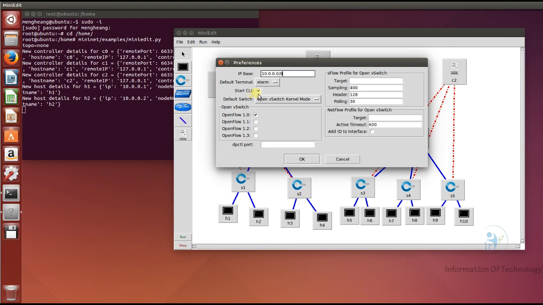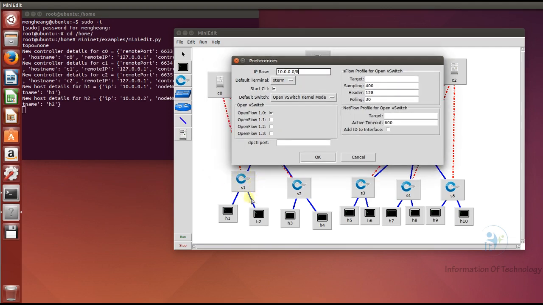Because the MiniEdit console window does not give the user access to the Mininet command line interface. If you want to be able to use the Mininet command line interface when a simulation is running, you check the start command line interface. So if our simulation is running and we want to use the command line interface for control, or to check the flow, we must start the command line interface here, and then we can choose the OpenFlow version for the switch here.